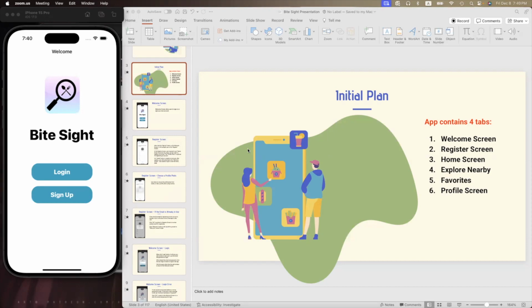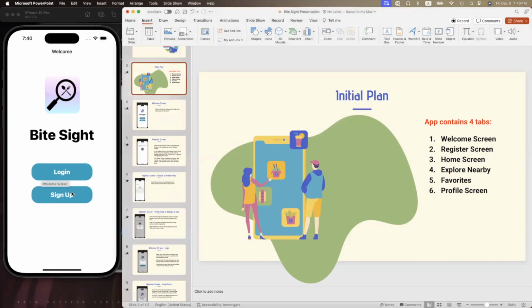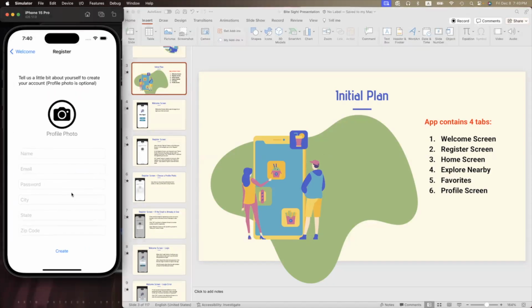So firstly, when the user opens the ByteSight app, they can see the welcome screen, which allows the user to log in or sign up. By clicking the sign up button here, we direct the user to the register screen. The user needs to put in every piece of information except the profile photo to register an account. If any of the fields is missing, an alert window will ask the user to put in all required information. It will also validate the email format and zip code for the user.